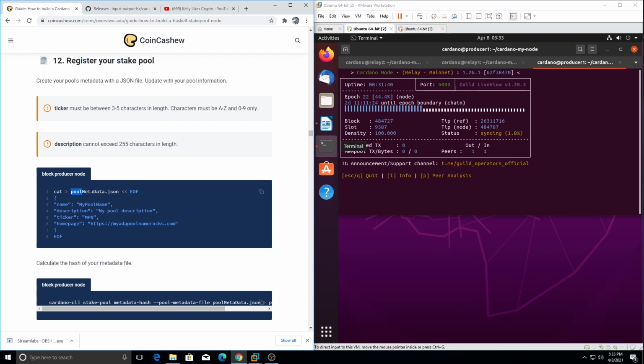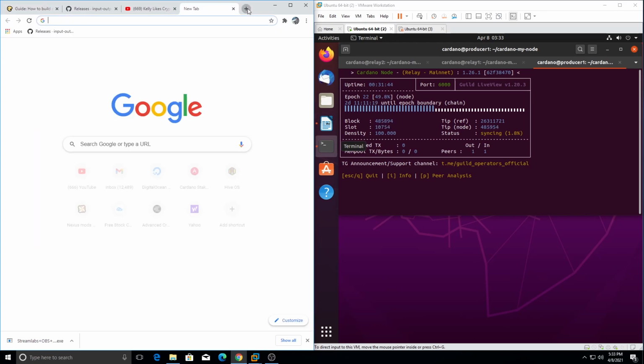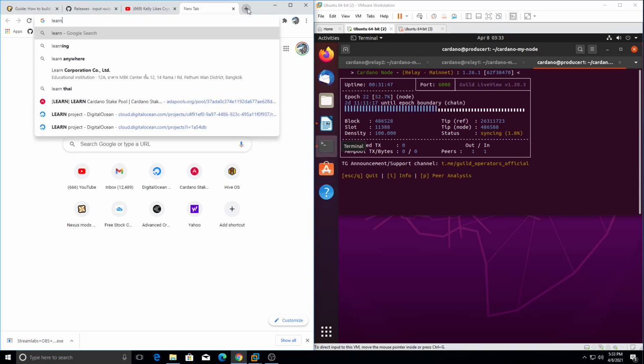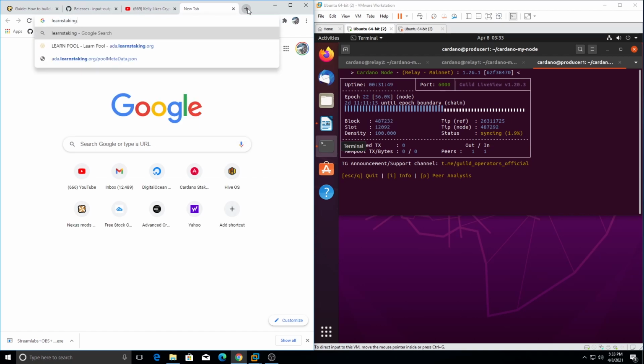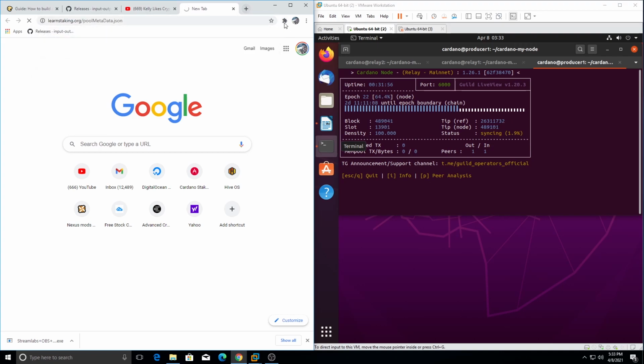Okay. I'm not sure if you can actually see it though. I didn't prepare for this one. What is my website? I haven't been there in a while. Learnstaking.org, and then /pool.json. Will that work? Will that show anything?